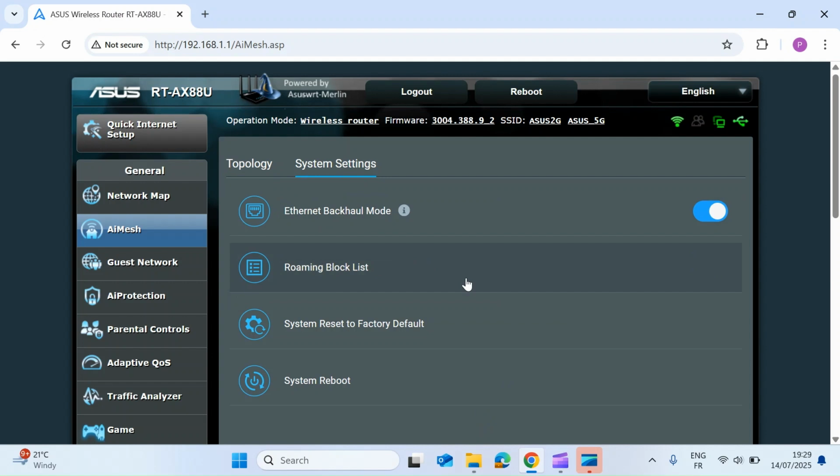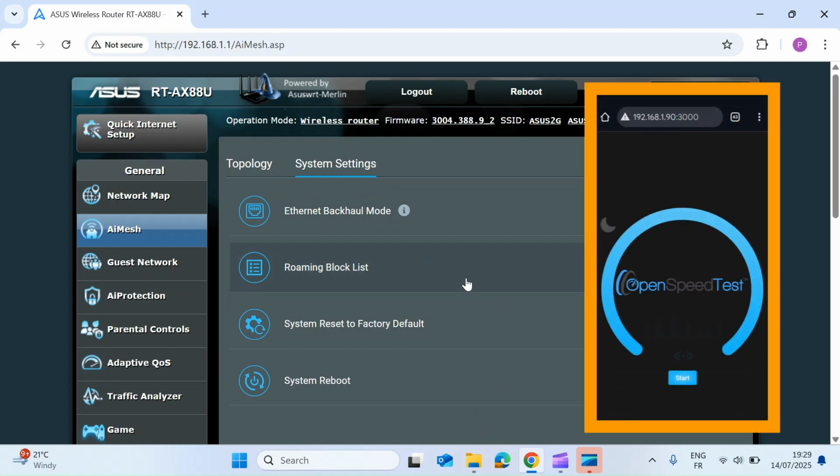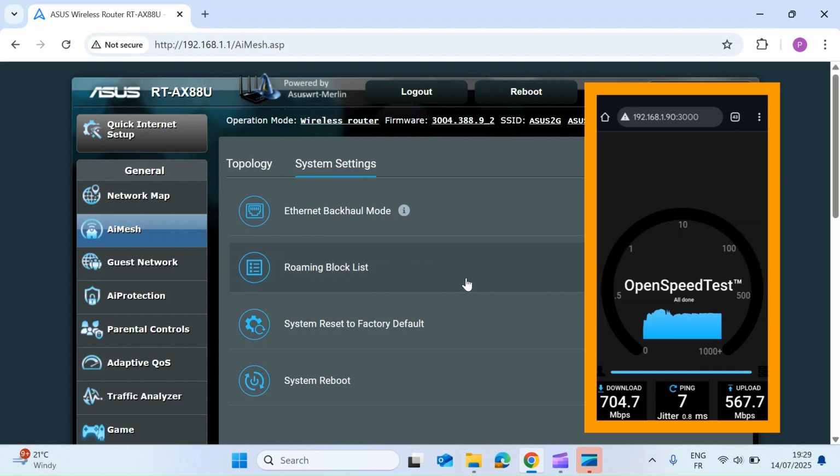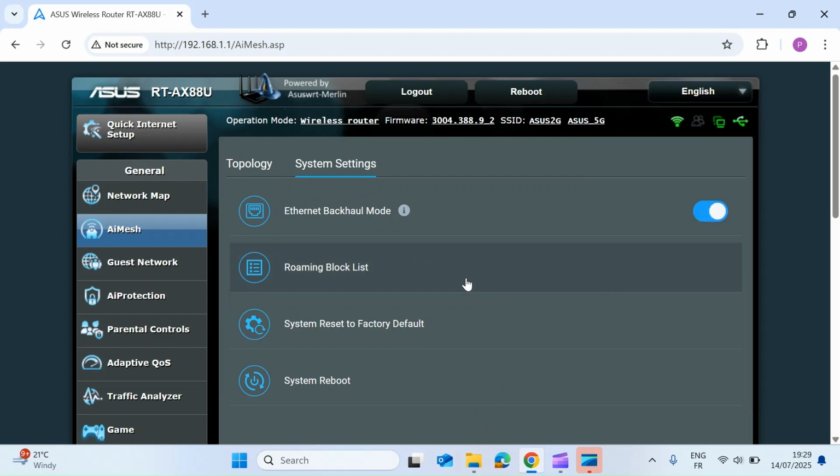Okay, so those settings have been implemented. Let's run the same speed test again. So same phone, and here we go. So in this case, yep, it's massively increased. So I'm now back up at 704 megabits per second upload speed and 567 megabits per second download speed. So the AiMesh node can be just as fast as the main router, but you just need to make sure that you get these settings just right or you're not going to be getting the best performance.